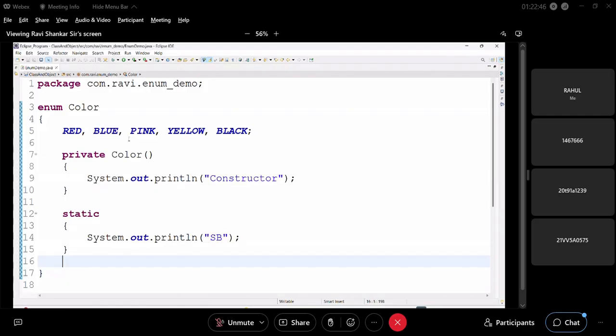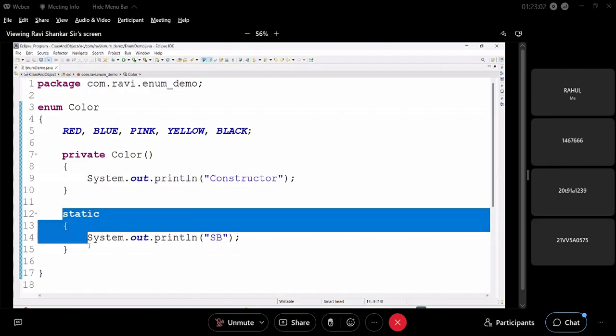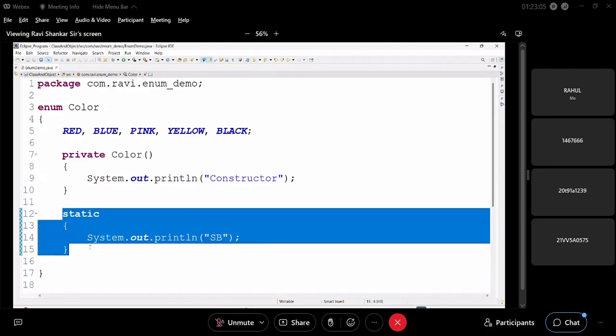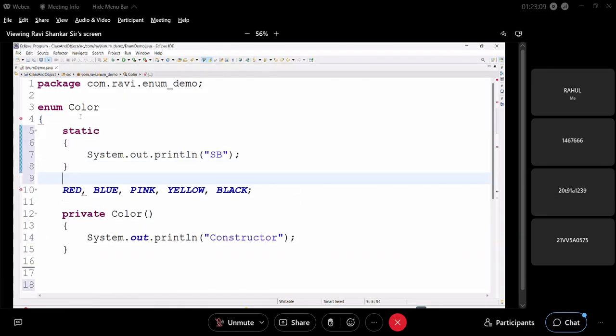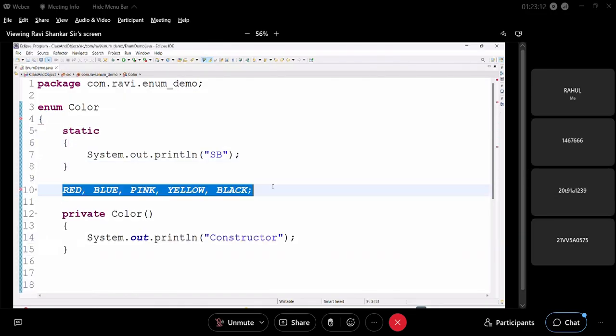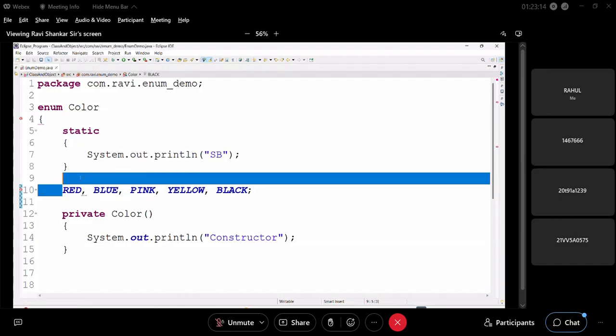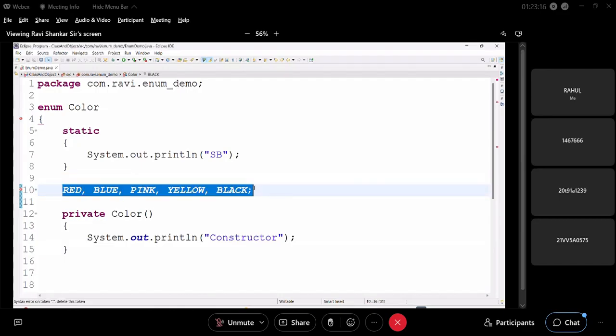I'm explaining, give me the time. Don't ask why, sir, wait. In your enum, static blocks are always executed after the constructor. Why? Because in the enum you cannot write a static block in the first line. The first line is reserved for enum constants. You cannot write your static block in the first line.